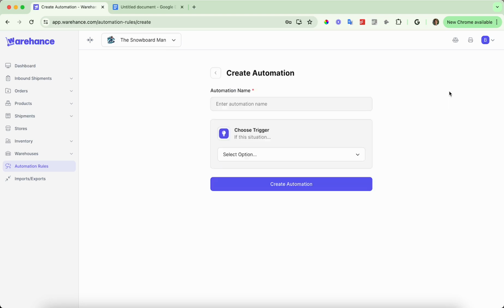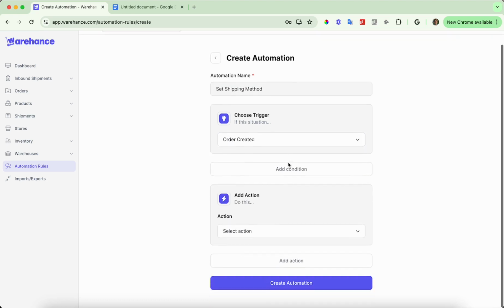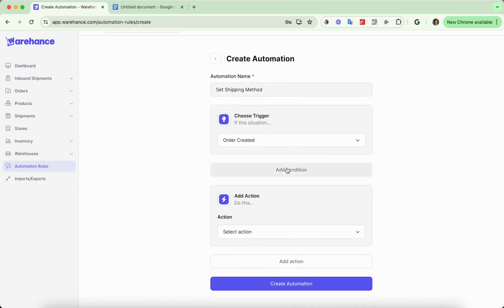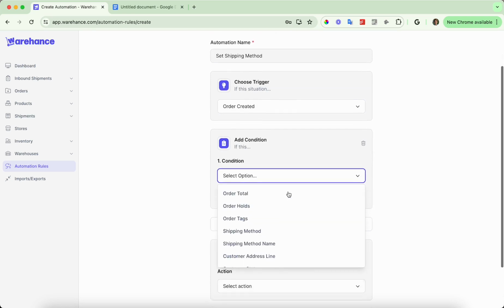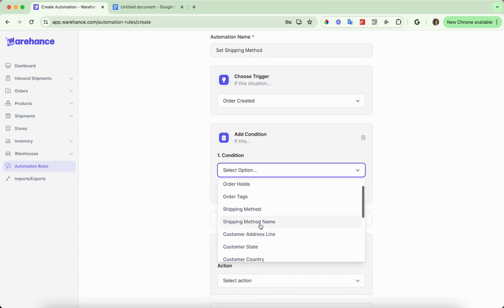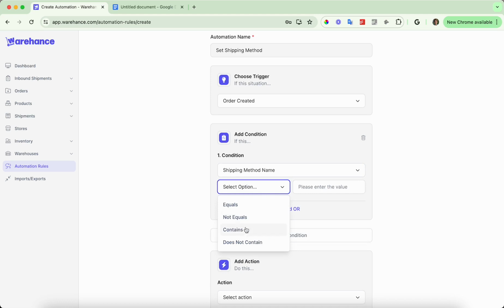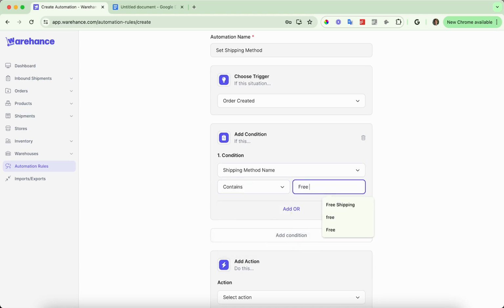So I'm going to go ahead and create a new automation, and I'm going to name this set shipping method. And then on order created, I'll use that as the trigger. I'm going to go ahead and add a condition. And this condition, I'm going to check the shipping method name. And I'm going to make sure the shipping method name contains free shipping.